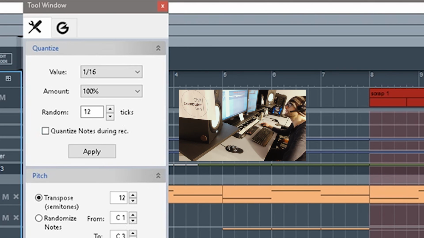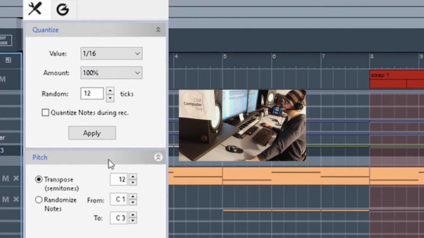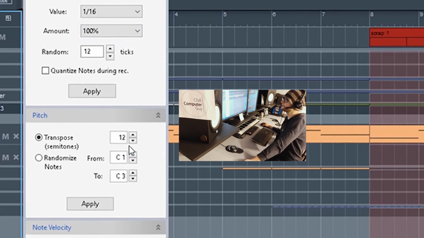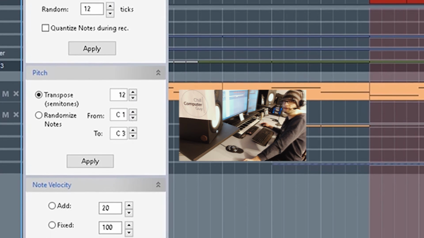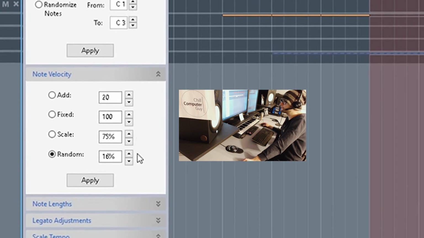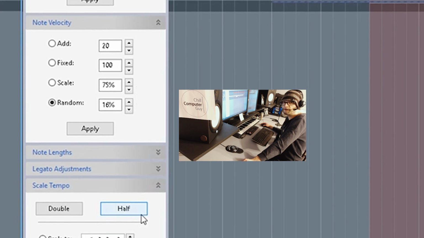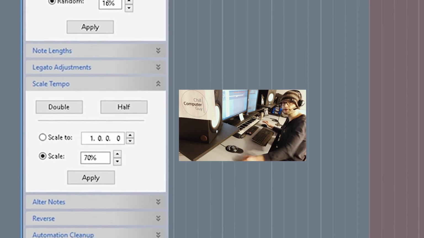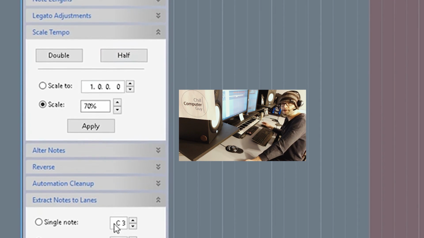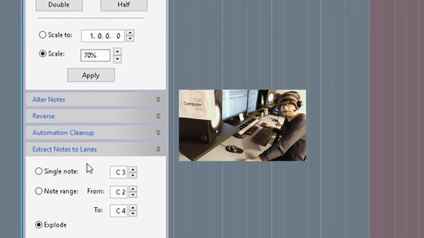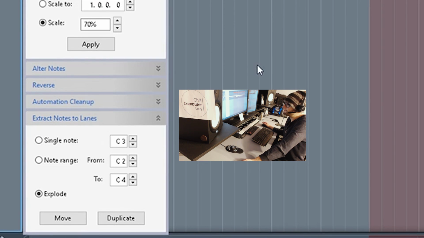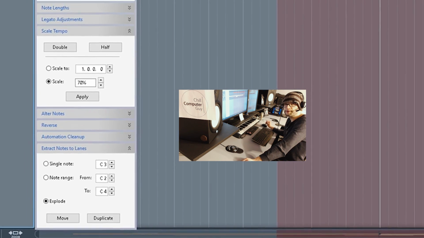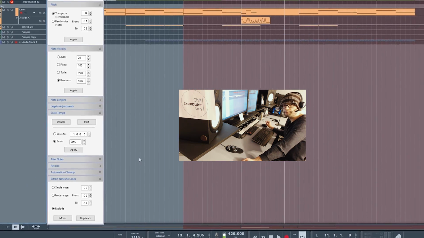The five panels I use the most are Quantize for slight variations, Pitch for inverting chords, Note Velocity for randomizing the pressure of your notes, Scale Tempo for halving or doubling your MIDI loops, and then Extract Notes to Lanes for all your drum grooves. Put them on separate MIDI lanes so you can mute them for variation. So that's the F8 panel. Again, very underutilized and a very powerful tool here in Reason 9.1.